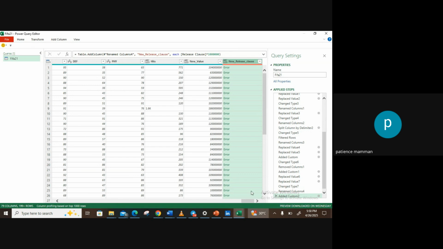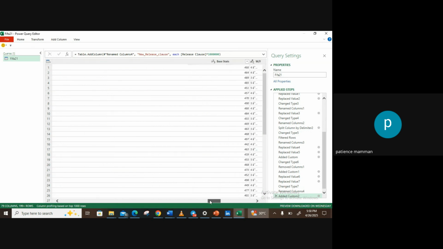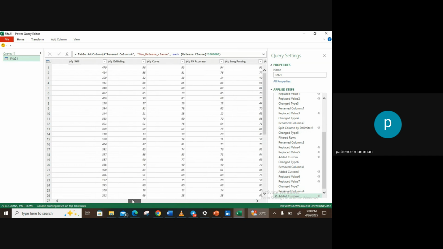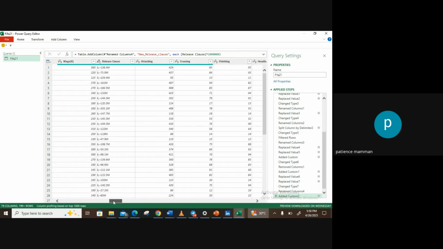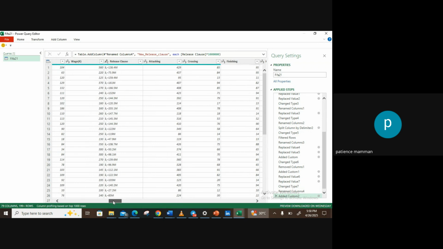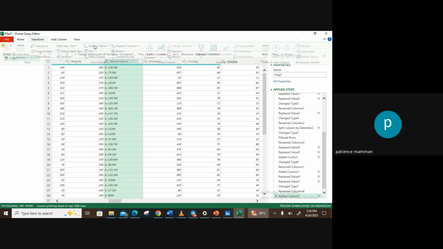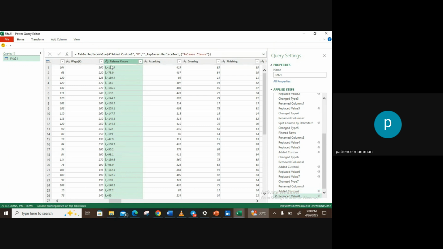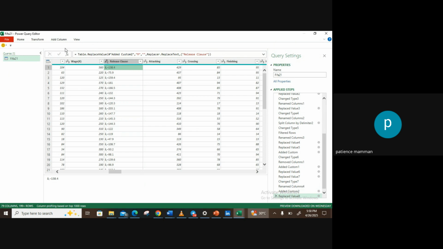You're having error again. I made the same mistake. I didn't change the data type. Oh, we've not even removed it. Sorry, we've not removed the M. Remove our M, replace with nothing. Copy the special character. Paste it here.